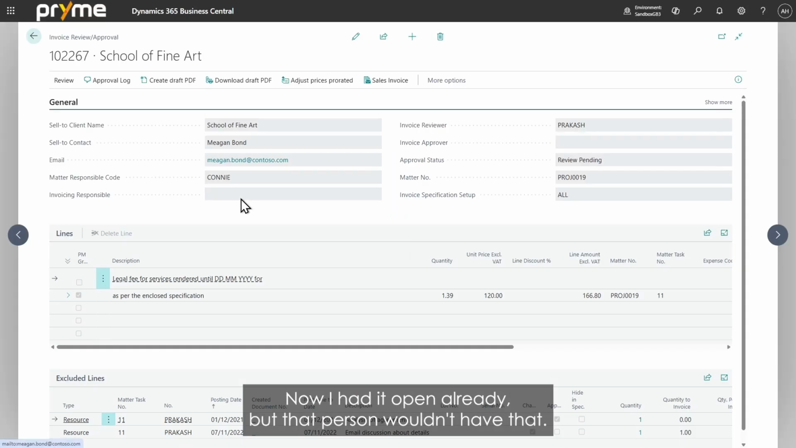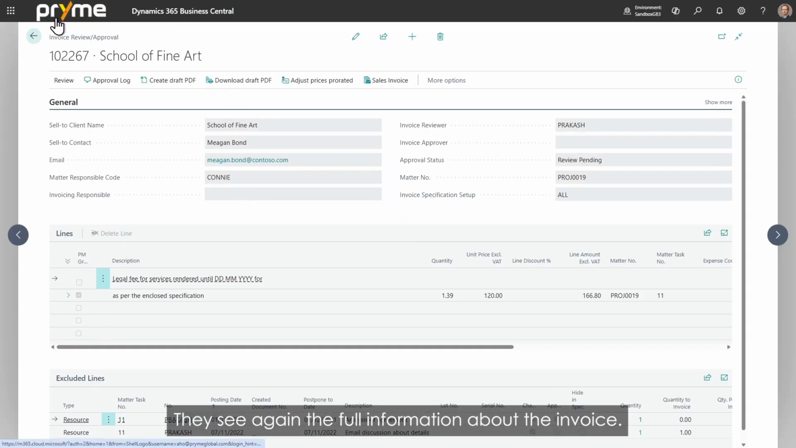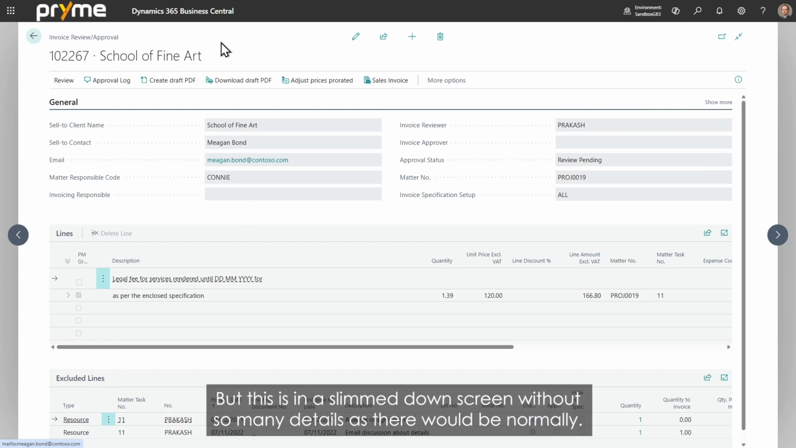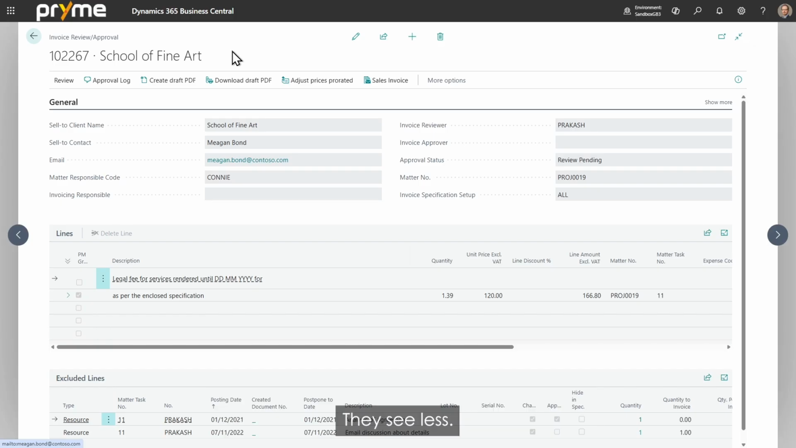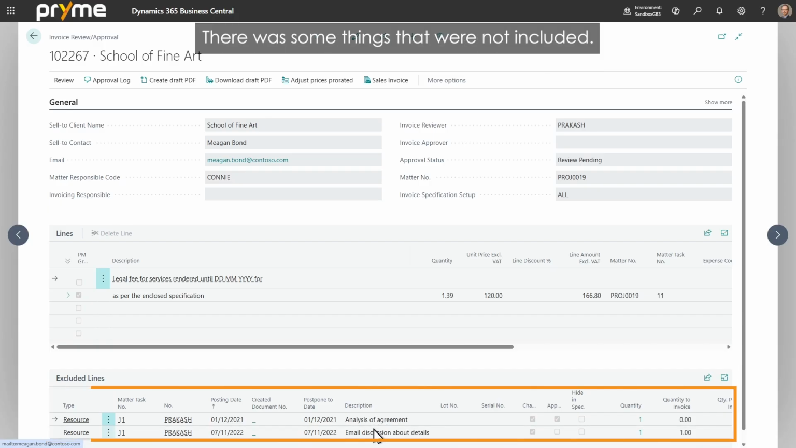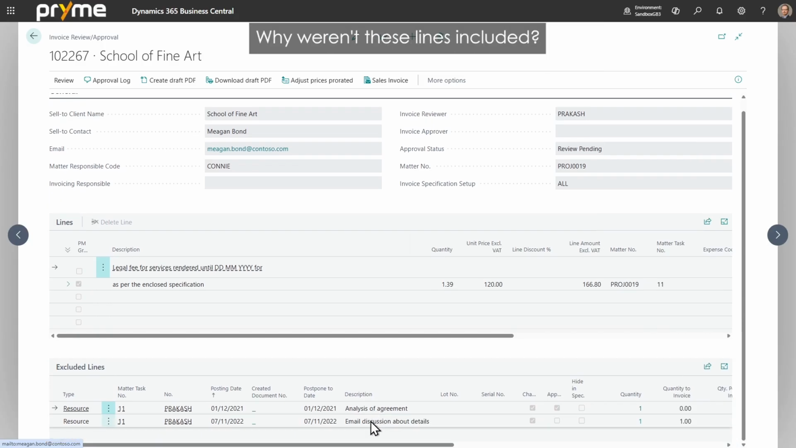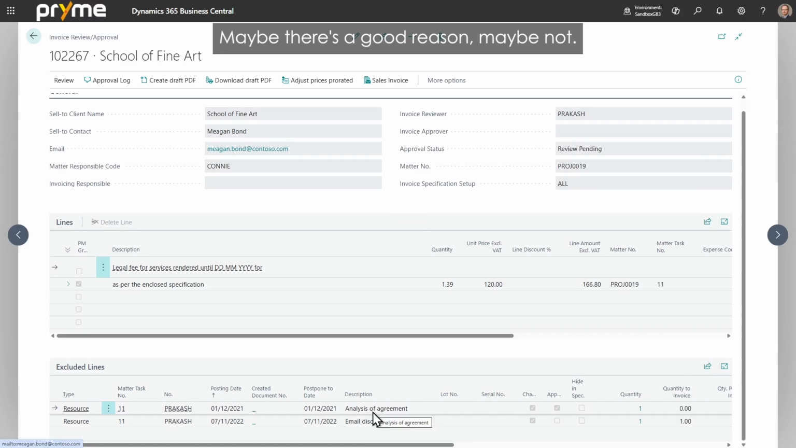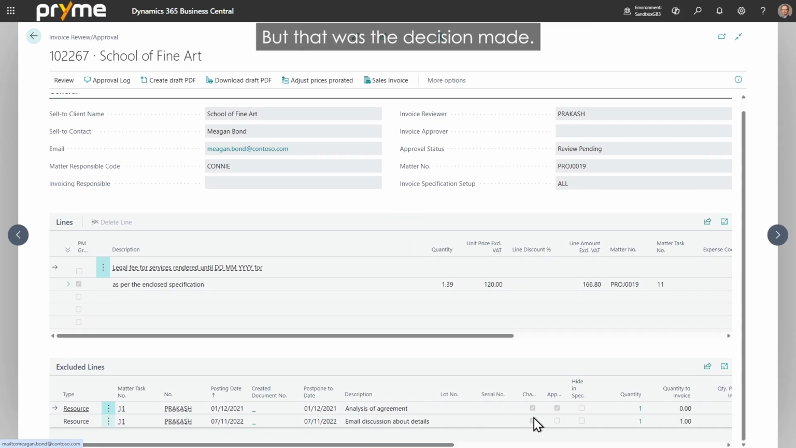It opens up Business Central. Now I had it open already, but that person wouldn't have that. And they see again the full information about the invoice. But this is in a slimmed down screen without so many details as there would be normally. They see less. But what they do see is what we did not include on this invoice. There were some things that were not included. Why weren't these lines included? Maybe there's a good reason, maybe not. But that was the decision made.